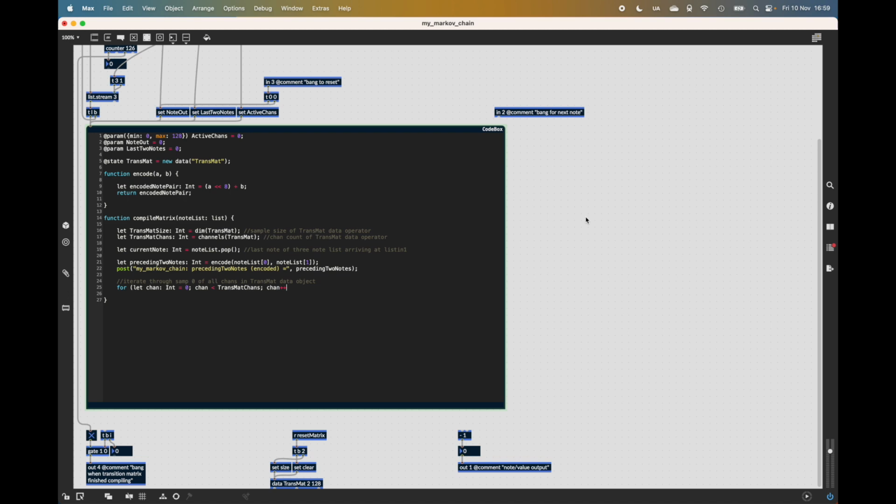So if you recall, our transmat chans variable is declared up here.